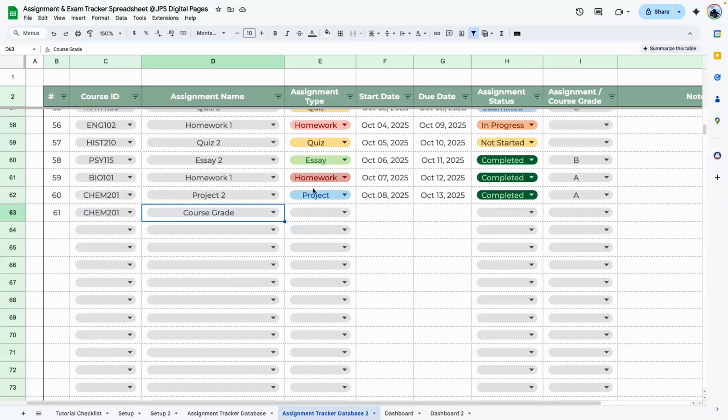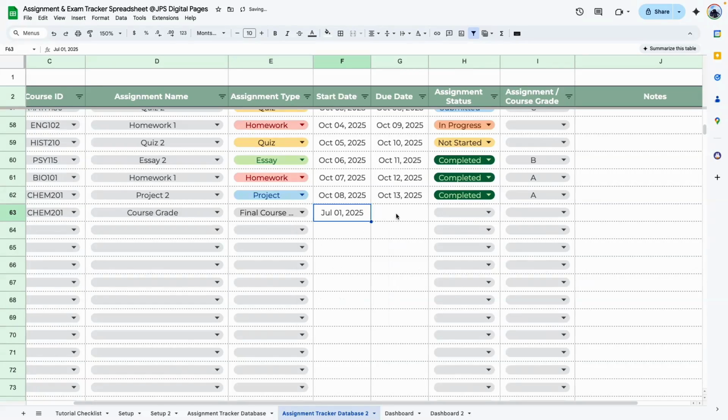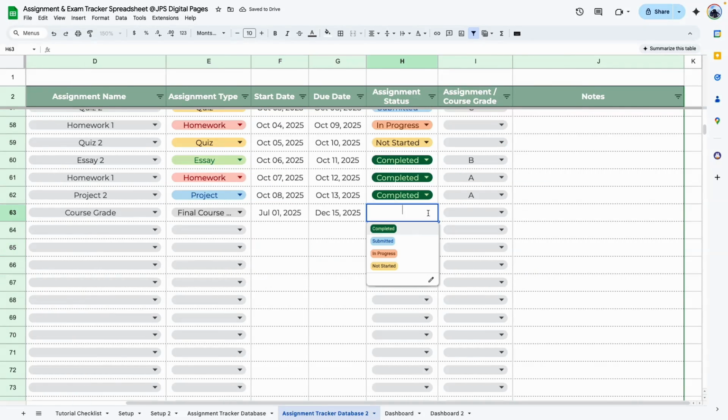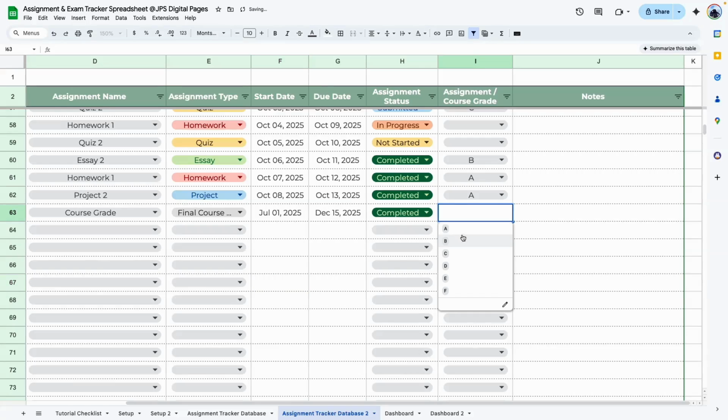So here's going to be assignment type. Here's going to be final course grade as well. You can add the start dates. The start date is not as important. The due date is going to be when you receive the course grade. So let's say we receive this at the end of the semester. So put somewhere in December and we can mark it as completed, of course. And let's give ourselves an A.